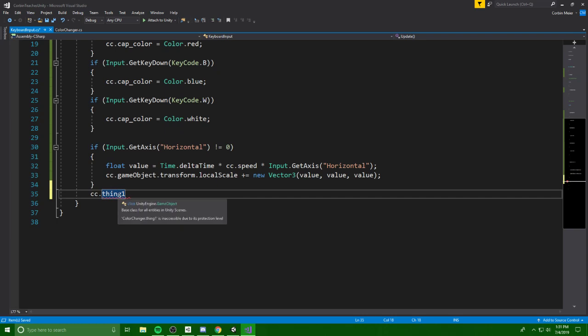And it even says right here, color changer dot thing, on the very bottom of that box that popped up, is inaccessible due to its protection level. So if you want to be able to access things, make sure it is public. That is very, very important.